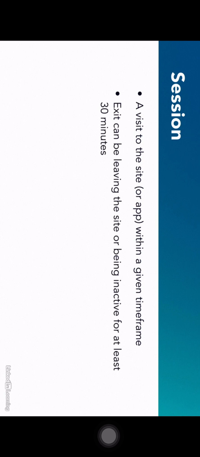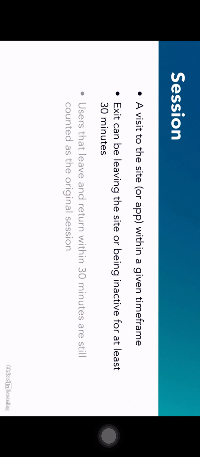We define an exit by when you let your browser or app go dormant for 30 minutes or if you exit out entirely. However, if a user leaves your site, but they keep browsing and then they return back to your site within 30 minutes, they're actually still counted as part of that original session because it hasn't been 30 minutes and they haven't closed the browser.